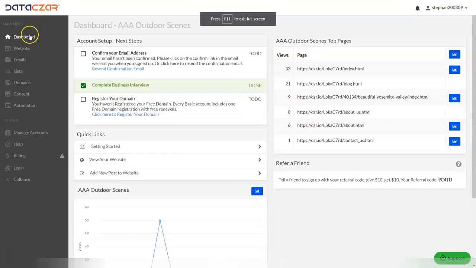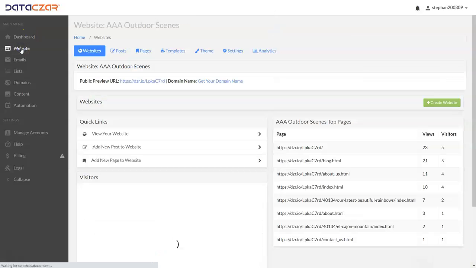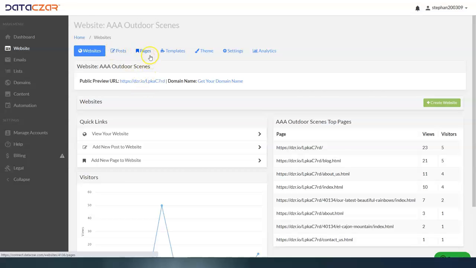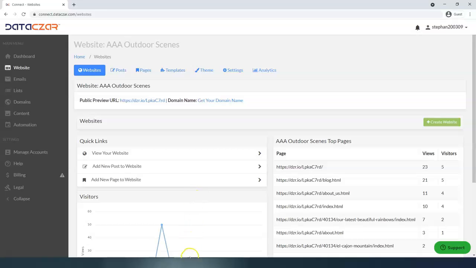And to work on your website from dashboard, you're going to go to the website button. And this is the website builder right here. We have post, pages, templates, themes, settings. We're going to be working with page templates, pages, and posts today. Quickly though, let me show you a different view.